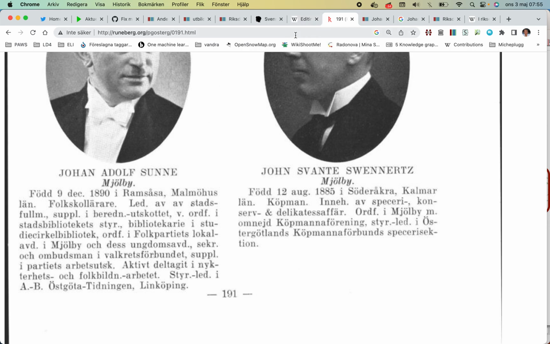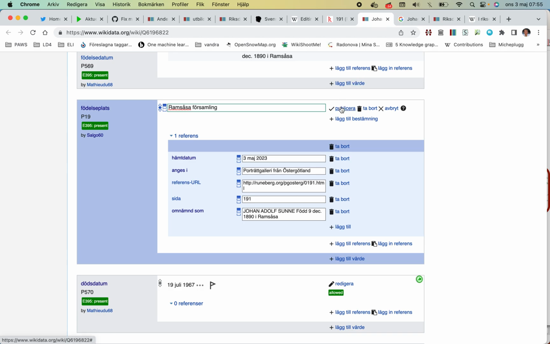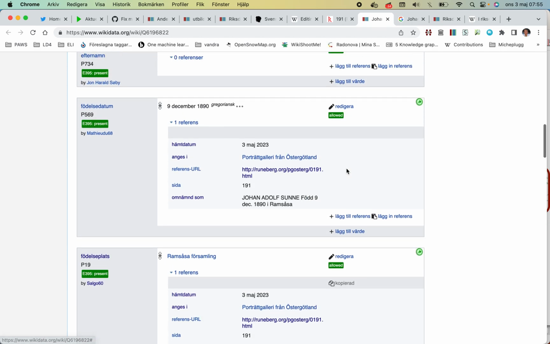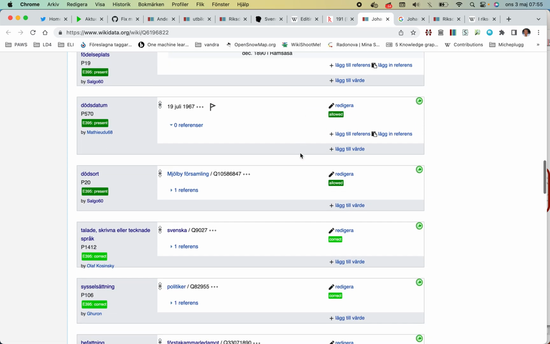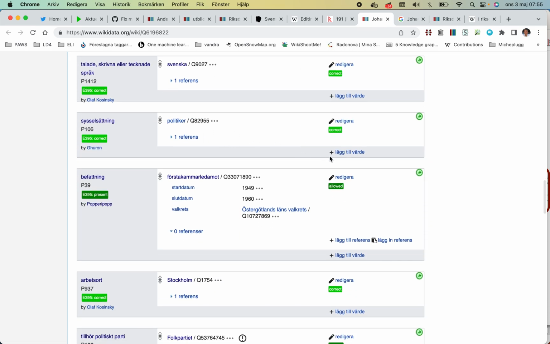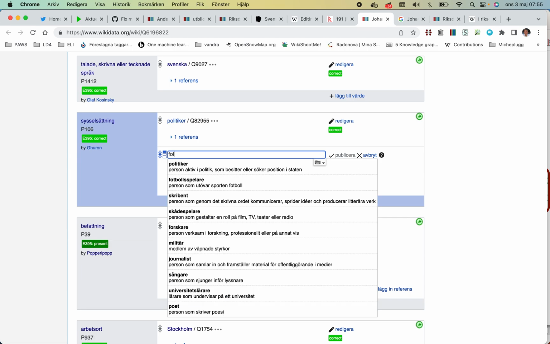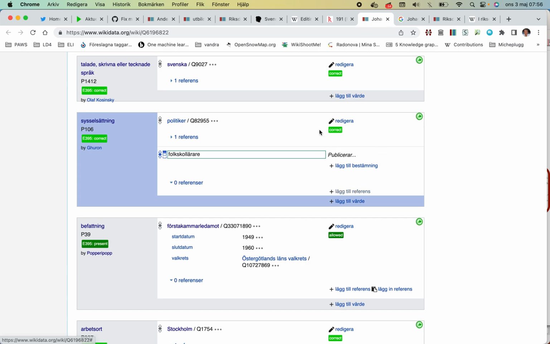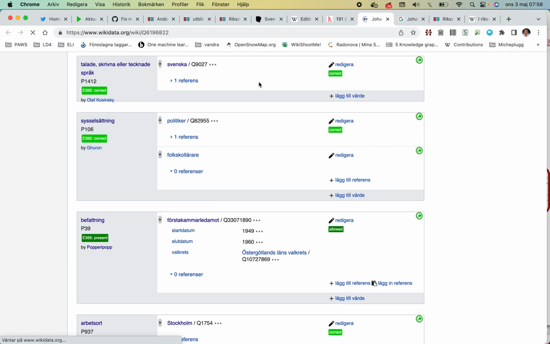We can also see that he was a folkskollärare in this source, so then I add that. And I copy also this source here, which was done. And then we have sysselsättning politiker. Then I add folkskollärare. So that's an object. I do refresh on this page.